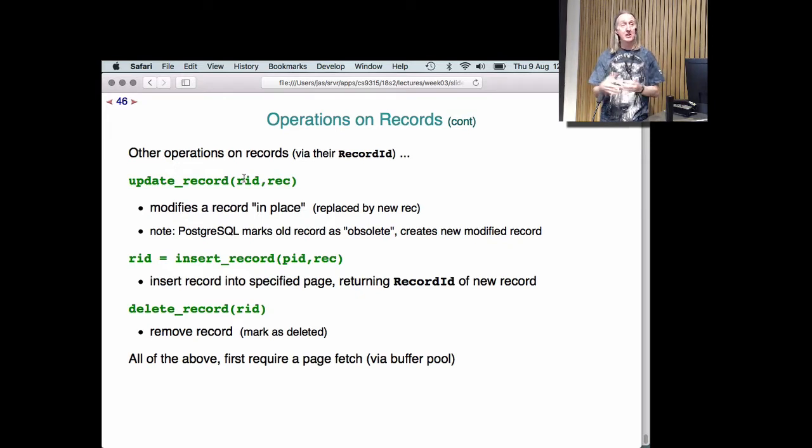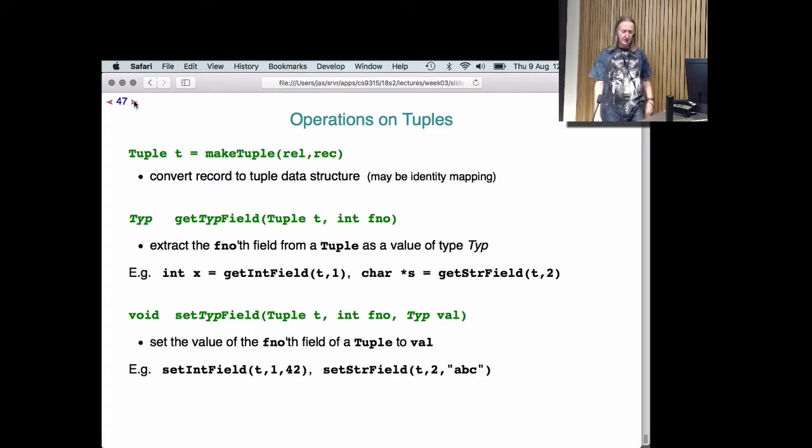Inserting a record: basically we've got to find an appropriate page, or here we assume that we've already identified the page that we want to insert the tuple into, and then this function will do it, and it will tell us whereabouts in the page the record occurs, and of course, since we're talking about a record ID, it's also got the page number and the relation ID. And delete a record. Once again, in Postgres, it doesn't actually remove the tuple, it just marks it as having been deleted by a particular transaction. So any transactions that come along later shouldn't be able to see the tuple.